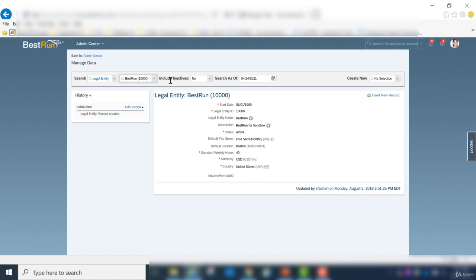If you want to select inactives as well, inactives means the legal entities which are inactive. For example, this Best Run 1000 has this status as active here. But if I make it inactive, this search will not show you inactive unless you select yes here, and then only you will be able to see the inactives in the search. Then, as of search, the calendar is available, so you can always select future dated entity entries as well.